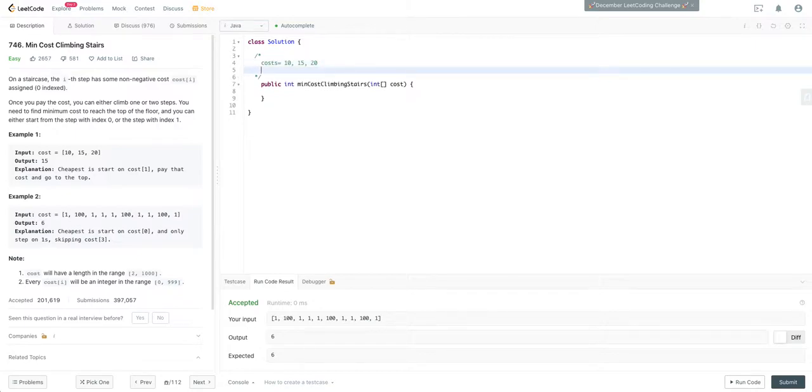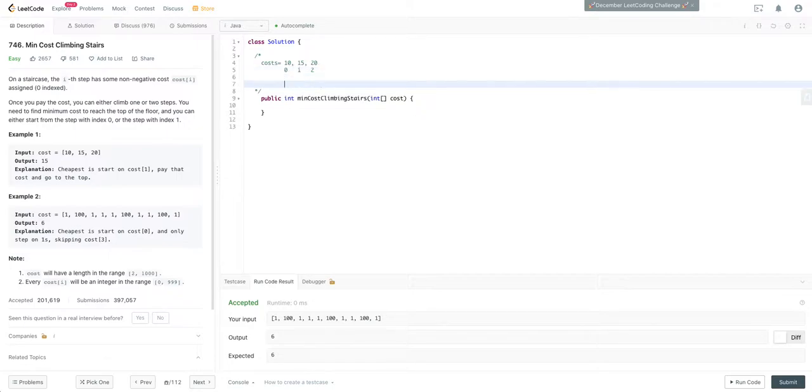So we can say at the beginning we can start from index 0 or index 1, right? In this one, if you start from index 0, then if we say start i equals 0, right? Your cost will be the cost at index 0. What is the cost? The cost will be 10, right?